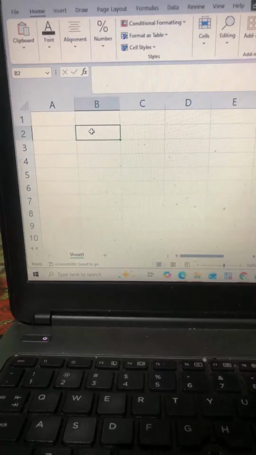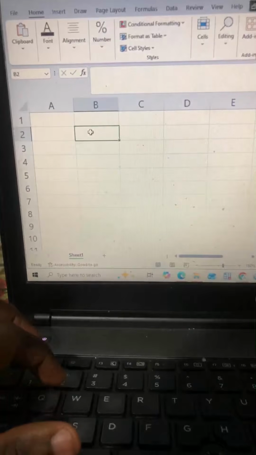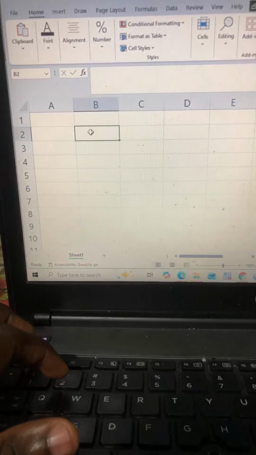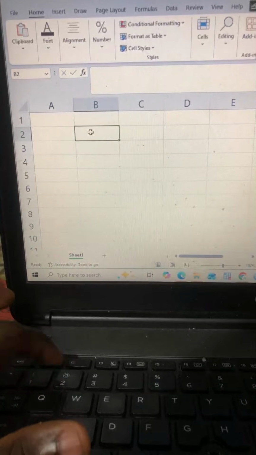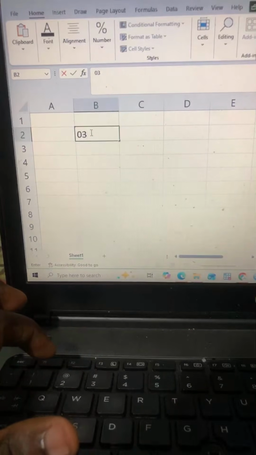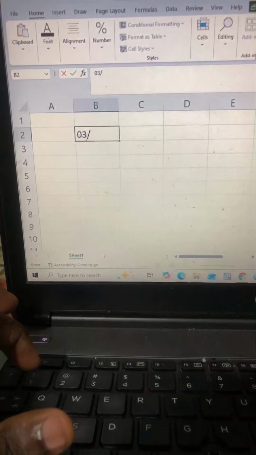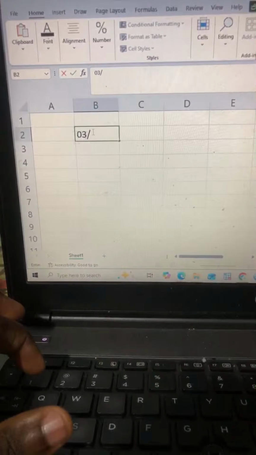Now, what is today's date? Today is 9th March 2026. Now let me enter today's date in Excel. To enter today's date, which is 9th March, I'll enter the month first, if I want to use the / format. If I'm using that format, I'll enter the month first.